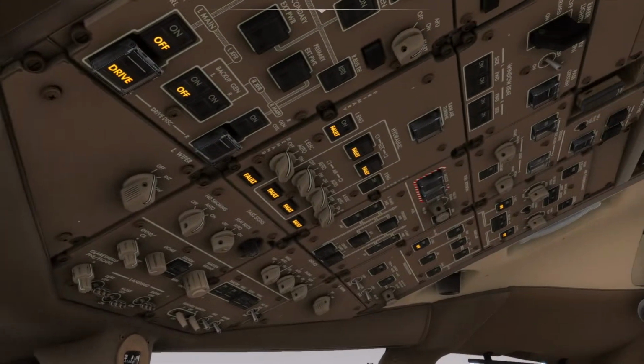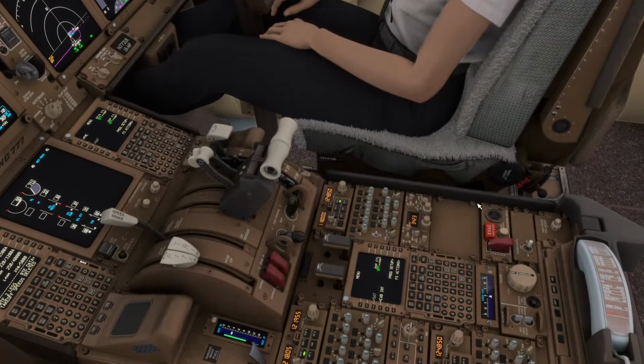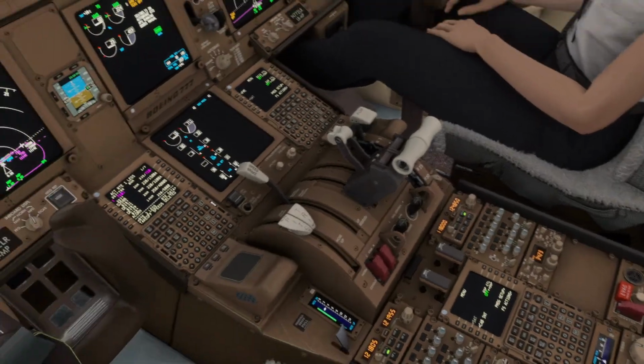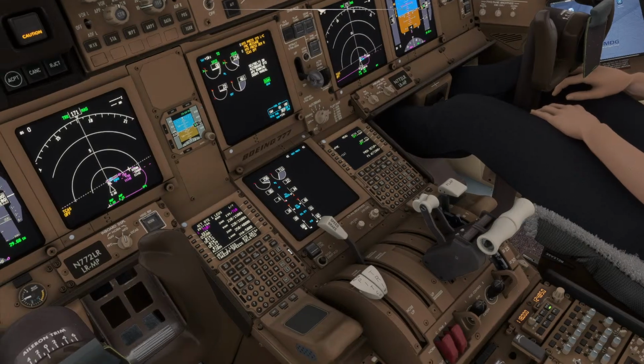Alien 3 Lima Golf, request push and start. So we're going to start on the left engine, and we'll see what happens. As soon as the engines are up and running, hopefully... Yeah, look. I don't have control of the left throttle.